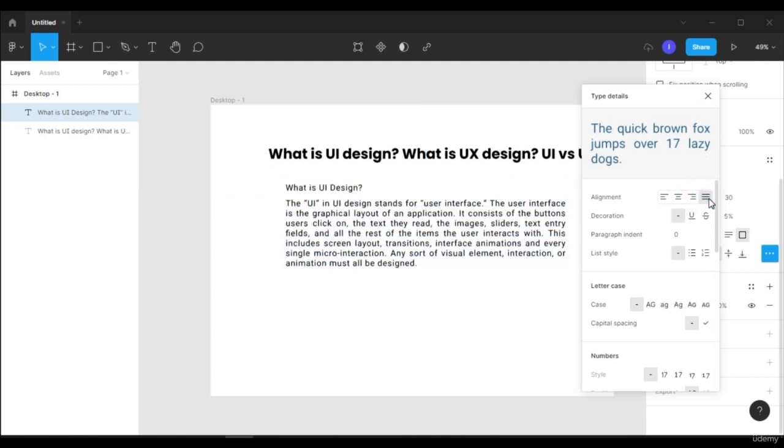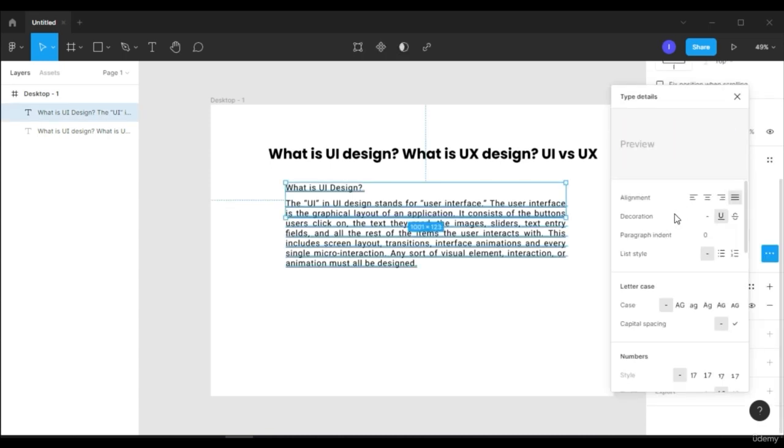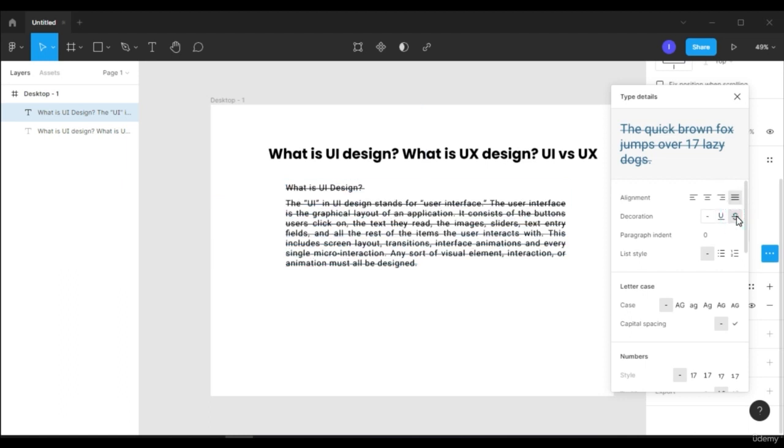And from decoration, if you want underline to your text, you can add it from here. You can see the underline is added on your text. You can also add strike through in it. Choose this from the decoration menu, and you can see the text is now strike through.